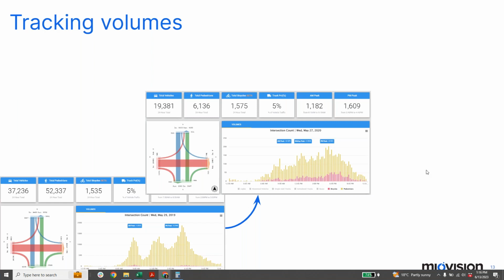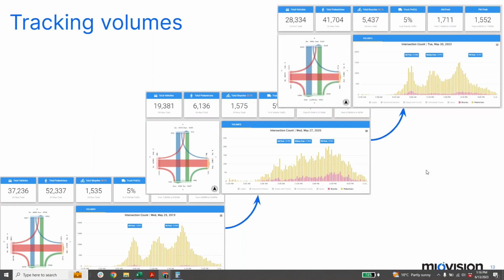And then now, because we're still at this intersection, present day, a couple weeks ago, we can check in to see how we returned to 2019 levels. And we can see that in vehicles, we have not. Pedestrians, we have not. Bicycles, we have, and we've actually increased significantly the number of bicycles.